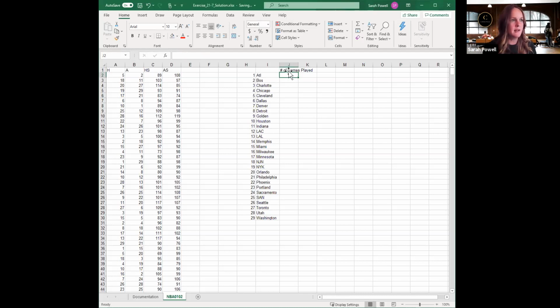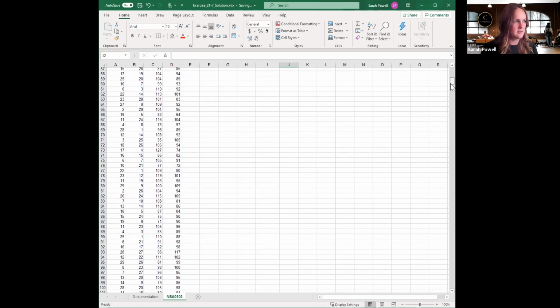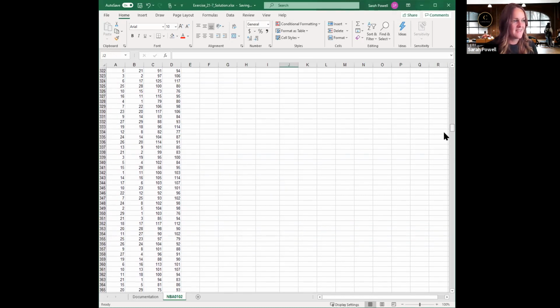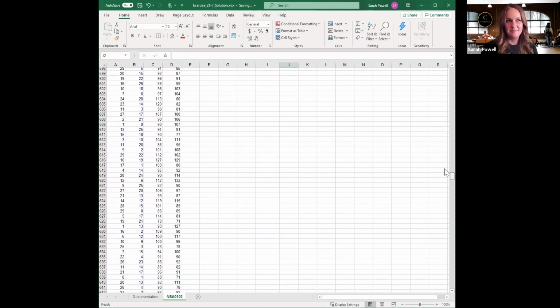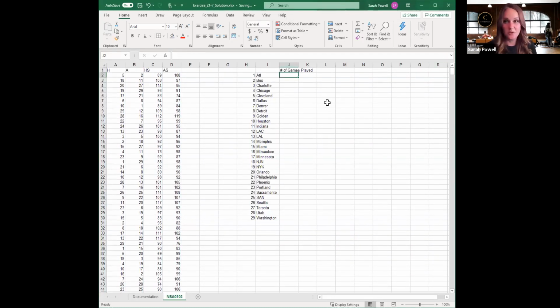Now, before I actually begin entering these formulas, I want to name some ranges. Not only is it our best practice, but check out this data. I'm going to scroll all the way down so we can see. There's a lot of data. So it's actually going to be a shortcut for us to name these ranges and refer to the named ranges.